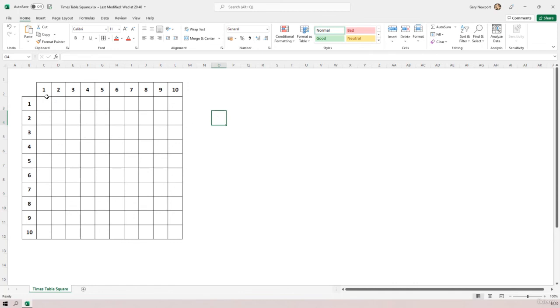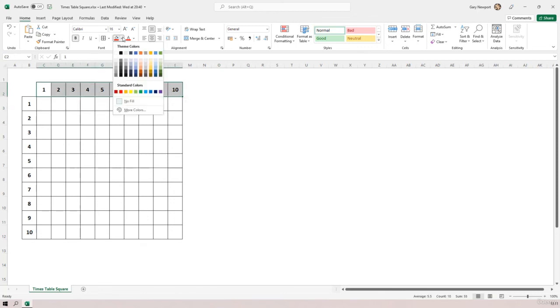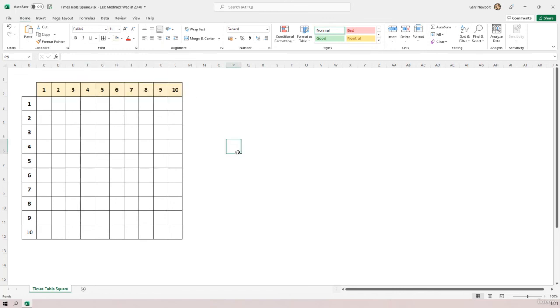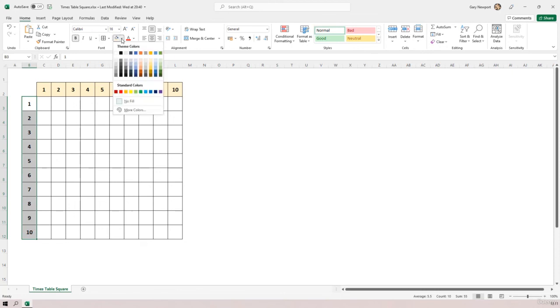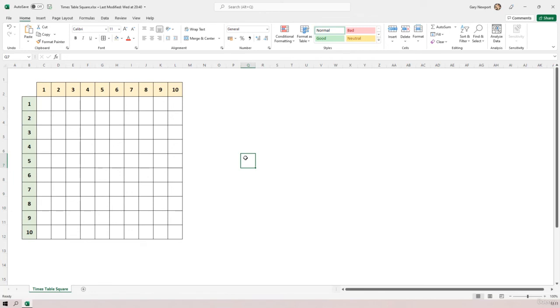Now we want to separate these numbers, which we're going to use to do calculations, from these ones here that we're going to do the calculations with. So what I'm going to do is select those again. I'm going to do the bucket fill, and I'm going to choose a shade of something. There you go, a yellow. And I'm going to do the same thing here. I'm going to choose a different shade just to show I can. And I've got that there.